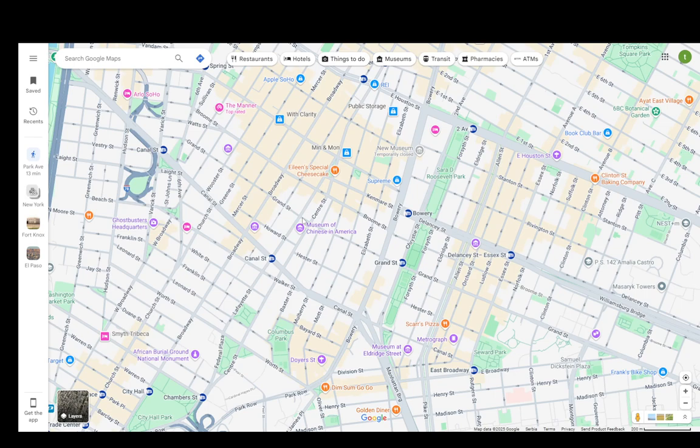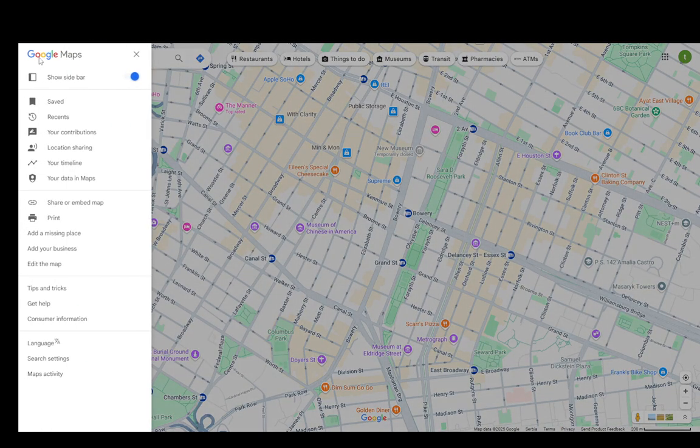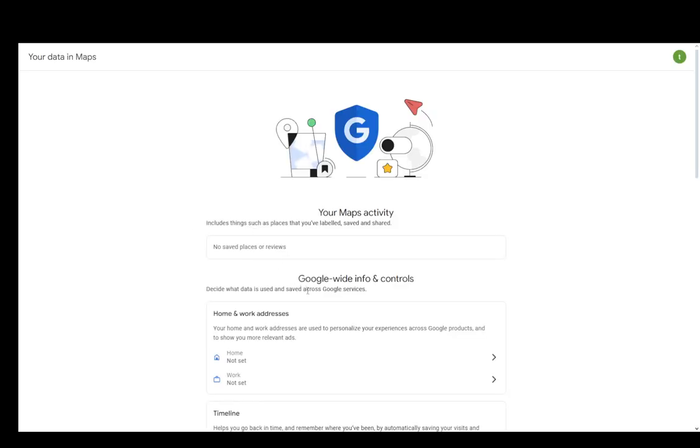On the mobile version, you're going to tap on your account icon in the top right. Might be your picture, might be an initial of your account. You just need to access that menu, and then you can go into your account settings and change the options from there. On the PC version, you can do the same, go to your account management, or you can just go here, go into your data and maps, and that'll open up this settings screen right over here.